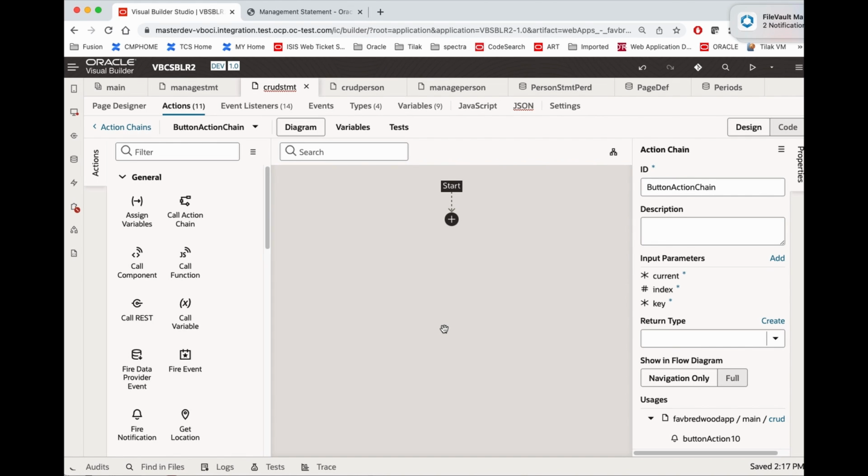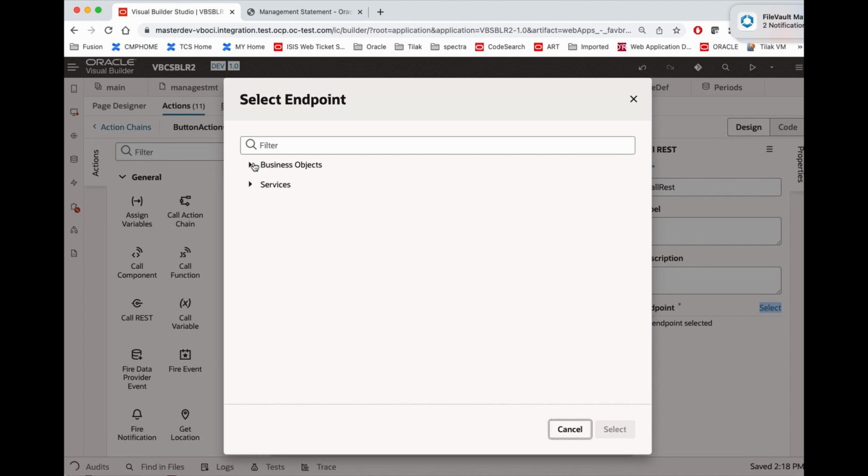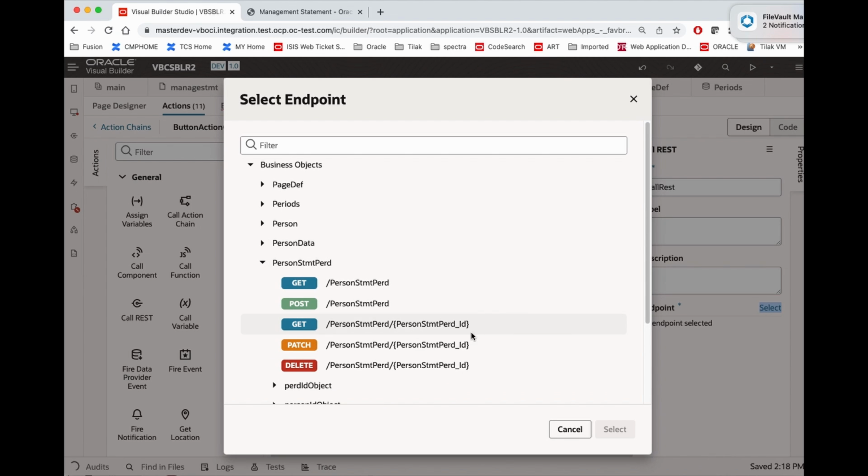We are here. What do we do here? We can validate, but we are not validating the data, because for deletion we don't need to validate the data. We are going to check whether the data is used by somebody else. We have a key, so we'll have a call REST. We are going to statement period ID and get everything here.